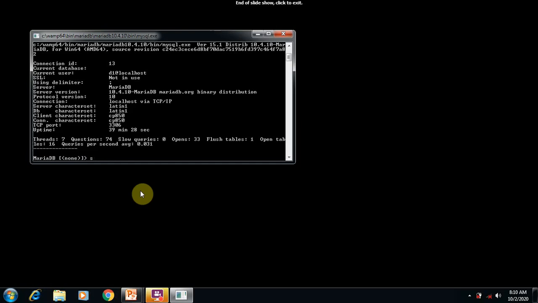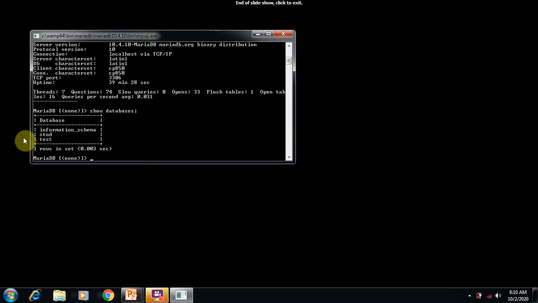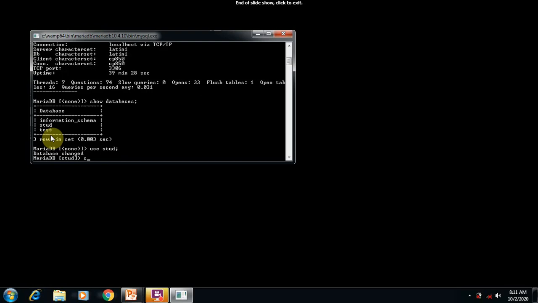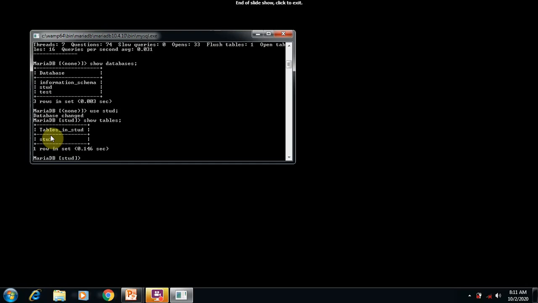Here you can see show databases will display the number of databases available. You can see the stud database is available here because we got the permission from the root user. So go to the stud database. You can see only the table which got the permission is available here. Other tables are hidden from the D1 user. So you got the permission for only one table, STU1.